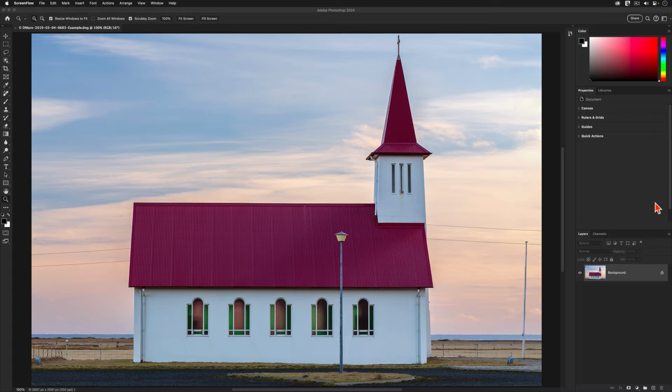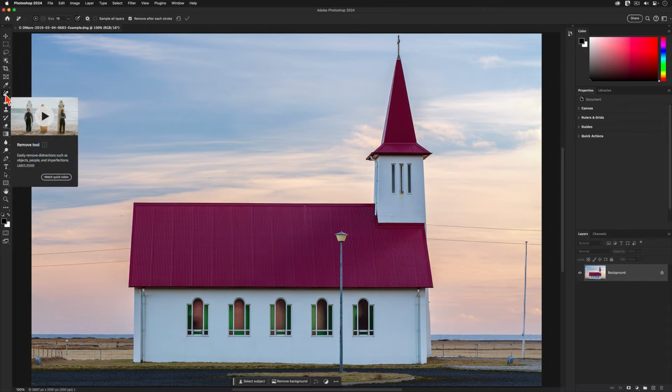I shot this image years ago and I like it, but those power lines on both sides of the building and a lot of the extra stuff, that all needs to go. To get rid of these distractions, I'm going to activate the Remove tool, which is part of Adobe Photoshop version 25.